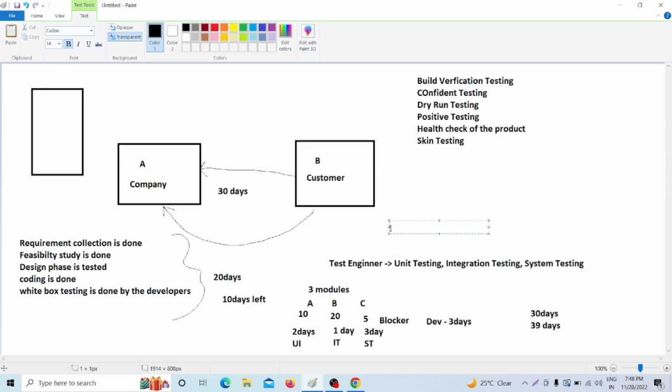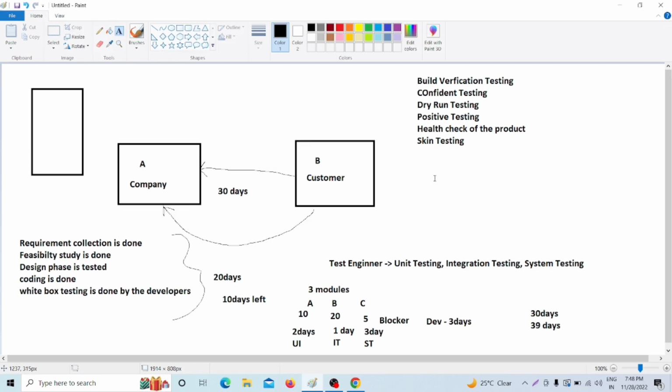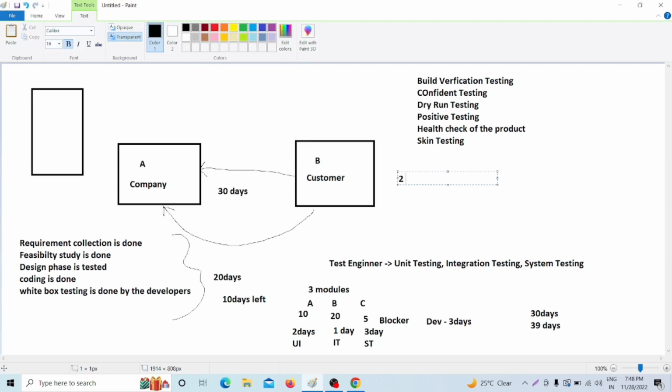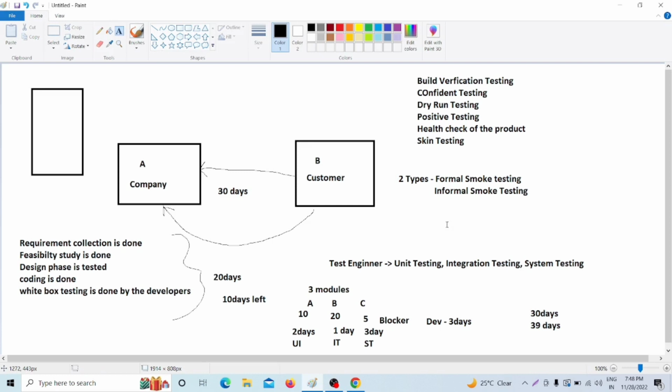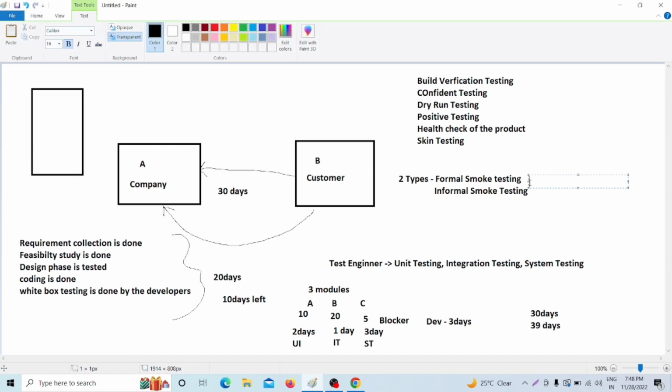Okay, now smoke testing has two types. One is formal smoke testing and another is informal smoke testing. Okay, so smoke testing has two types: formal smoke testing and informal smoke testing. Now the question: what do you mean by formal smoke testing?